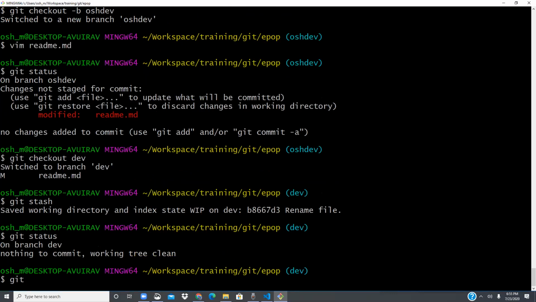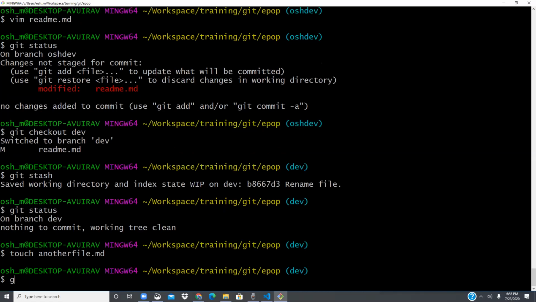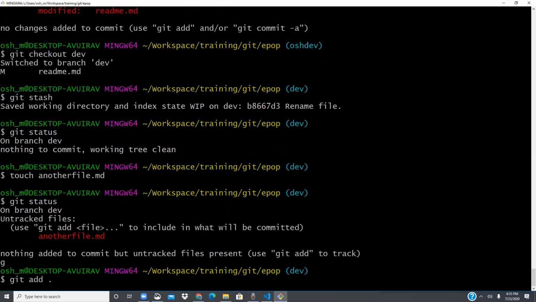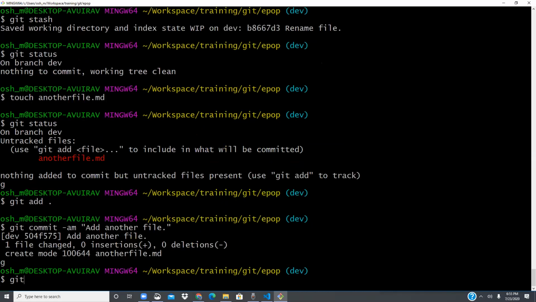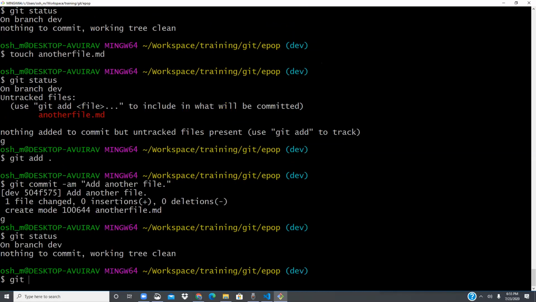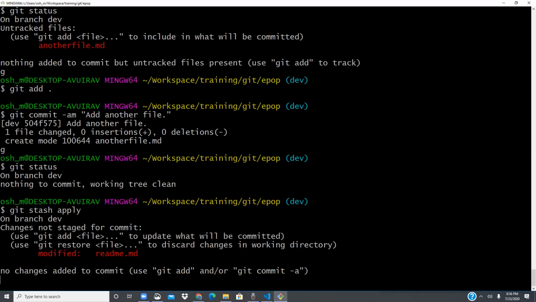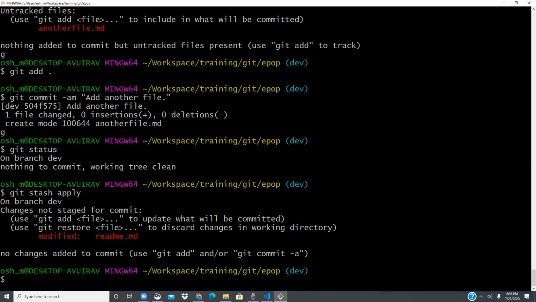I decided I made some changes to this. Okay, let me just add another file, touch another file .md. So I created another file, then I do git add to add that file to the stage, and then git commit to start tracking that file and commit it. So after git add and commit, I do git status, it's clean, and now I'm ready to apply the changes that I made before. So I do git stash apply, which basically applies the changes that I temporarily stored to the current state.